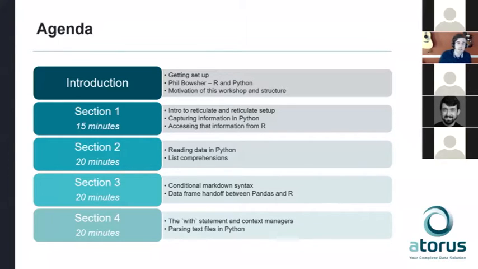We're going to learn a little, and then we're going to go into breakout sections. Within these breakouts, you're going to have coding exercises within sections of the materials that we've provided, that you can work through, and that you can do some coding yourself. So in section 1, we're going to work through the introduction to Reticulate and getting Reticulate set up within your environment. We're going to go over capturing information in Python and accessing that information from R. And then we're going to do a 15-minute breakout.